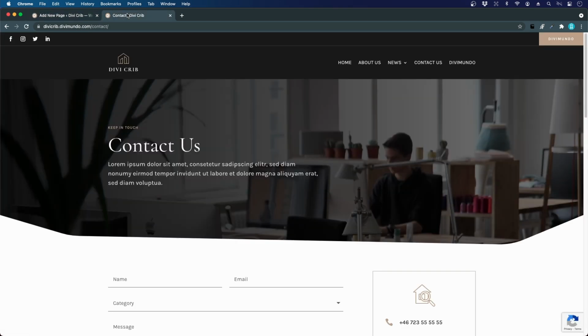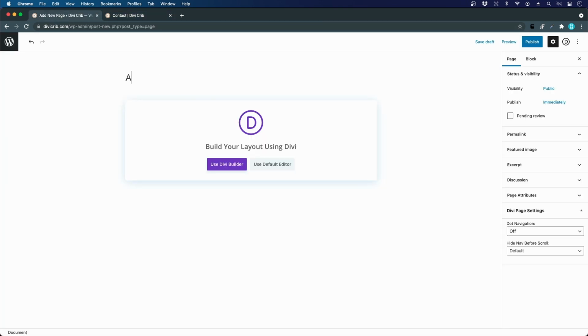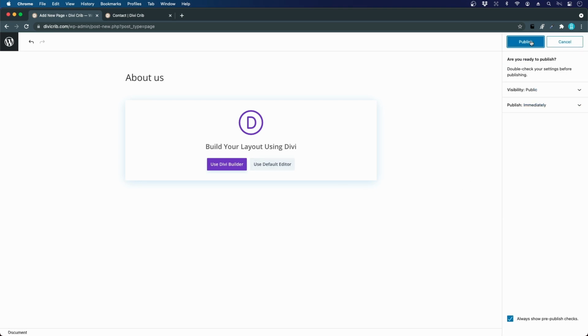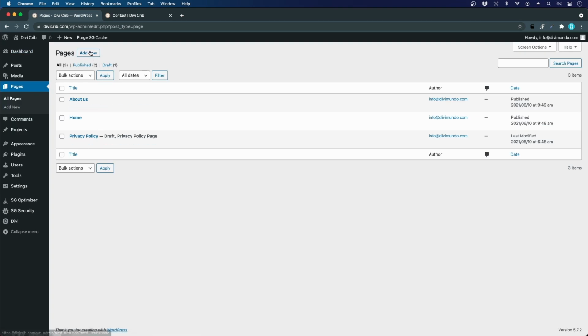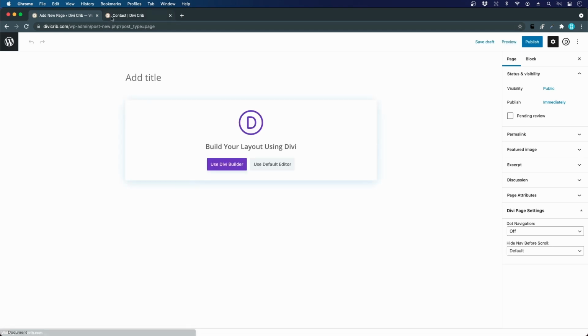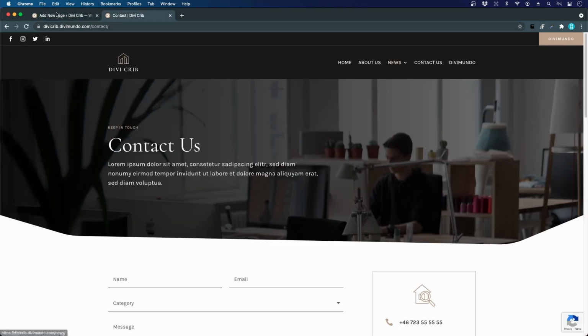And this time we'll create the next page, which is the About Us page. So I'll just name it About Us. And I click publish. And now I get this annoying question again. Are you ready to publish? And yes, I am. So in the next step, I will show you how you can remove this nagging warning if you are really sure that you want to publish this page. So I go back by clicking the logo and I click add new. And we are going to call this one News.